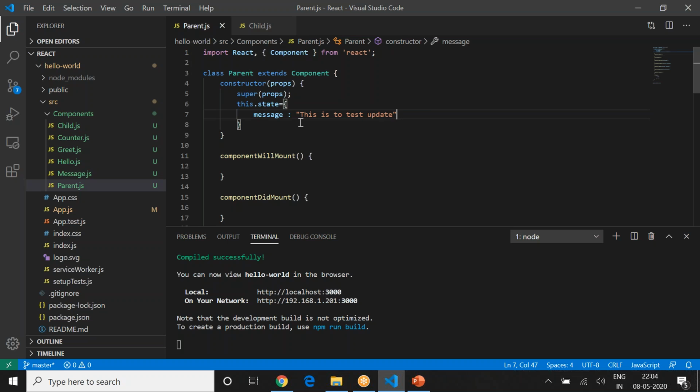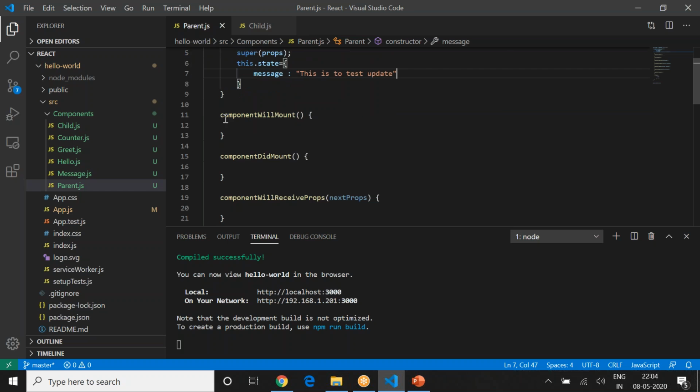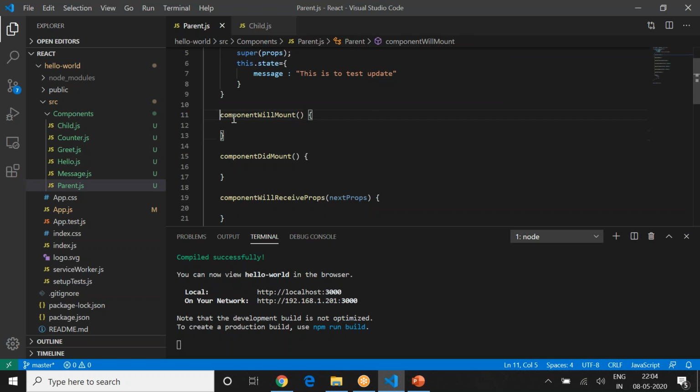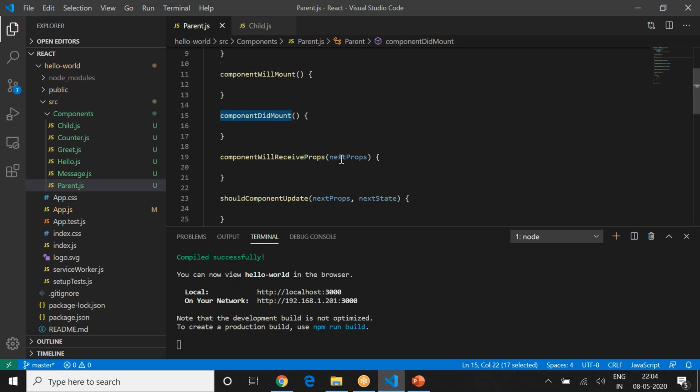I'm not adding this. Now, cool. So the state is updated, and I'm cool with that. Now, see the method: componentWillMount, called immediately before mounting. Will mount is not a recommended method. componentDidMount is the recommended method.